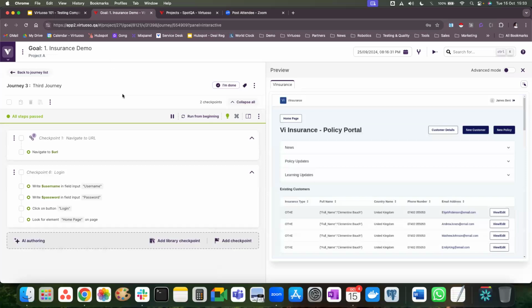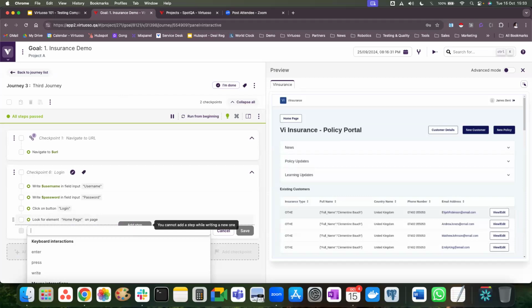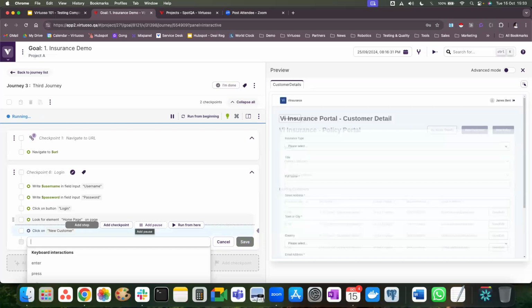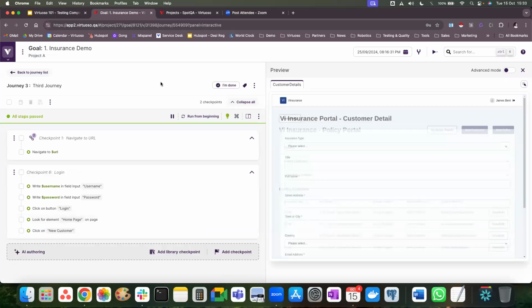Now, it not just allows you to do that, but let's just take an example where we have to create a new customer or a new policy. So if I just click on, say, a new customer button, it essentially takes me to the page where I can create a new customer. Now, either I can write each of these steps one by one, or I can use AI authoring.